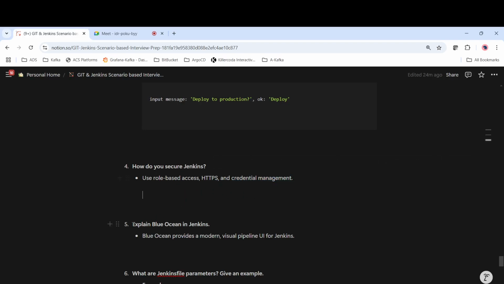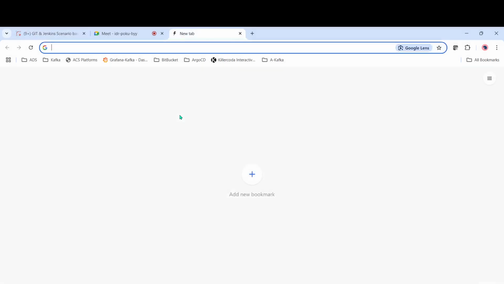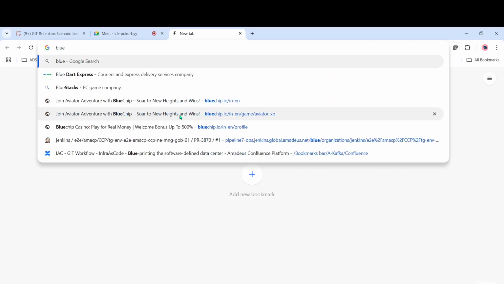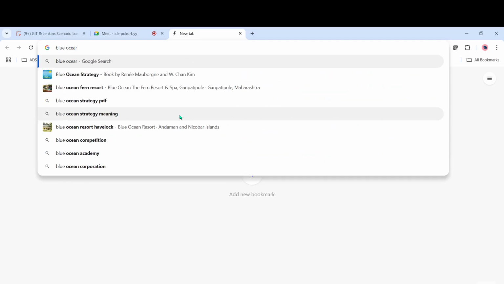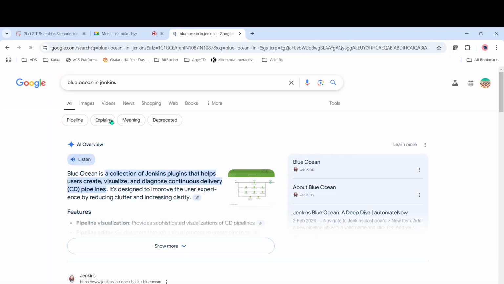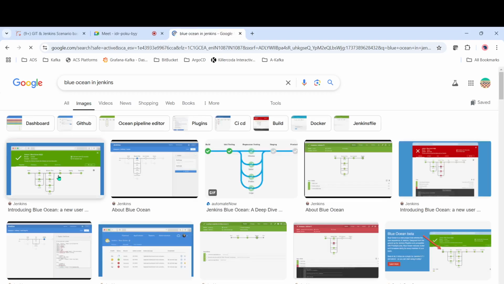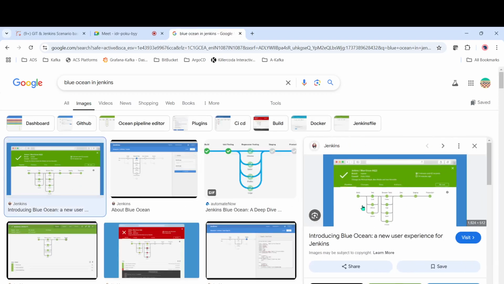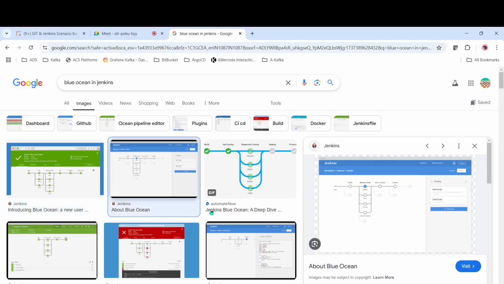Okay, and explain Blue Ocean in Jenkins. Okay, Blue Ocean is nothing but visualizing the pipeline UI. You can visualize it in the UI. So you will have the builds like this. You will be able to see it like this using Blue Ocean. So it is a modern UI. That's it.